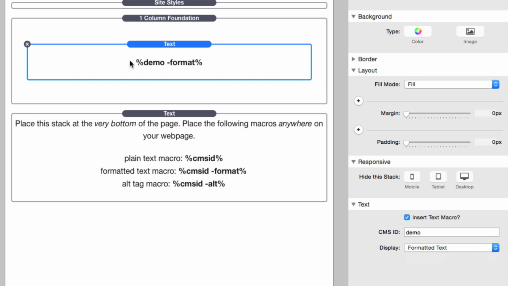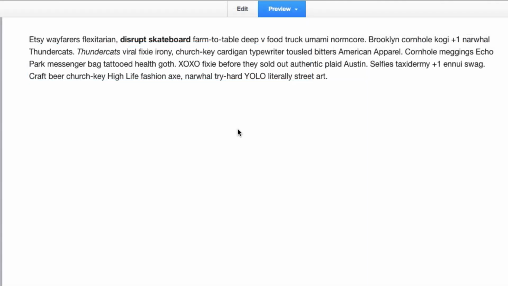And you'll notice that we actually have a new macro now that you can use anywhere throughout any stack to place formatted text. And when we preview our text with the display set to formatted, we'll see that the text that we set to be bold is now bold. And that Thundercats word that we highlighted and said is italic, well, it's italic.